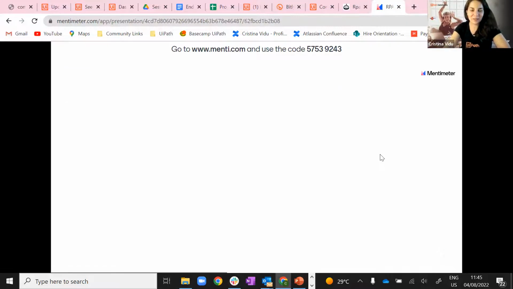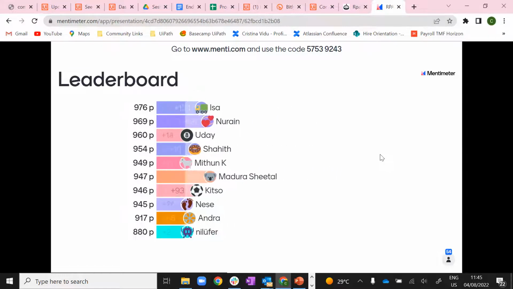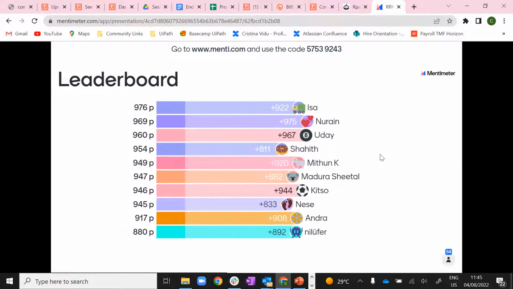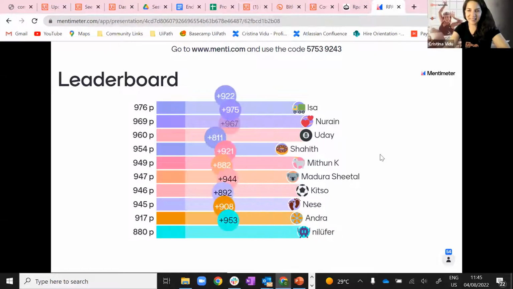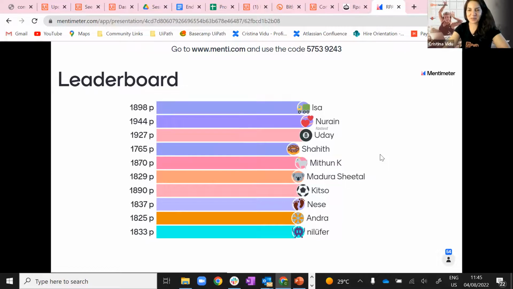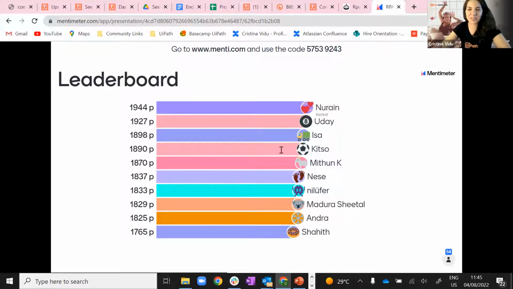Let's see the leaderboard. Some persons chose magic wand. I'm glad someone pressed magic wand. We need firm believers. Okay, so we have still Nugain in the top 2, Isa moved to the third position, and Uday is up in the second place.